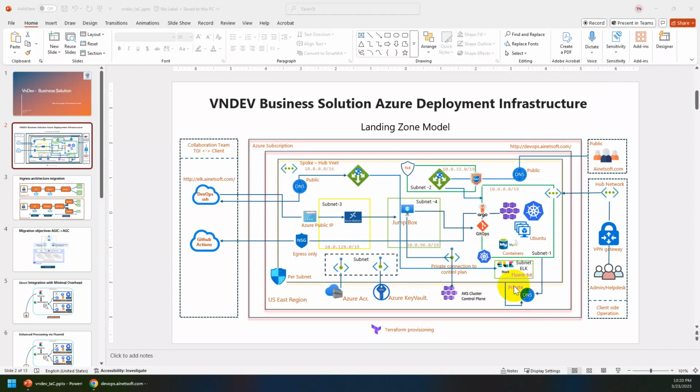You can see here we have some private DNS and public DNS. With the private DNS, we resolve the connection between Logstash here and the Fluent Bit agent we have in the Kubernetes cluster here.